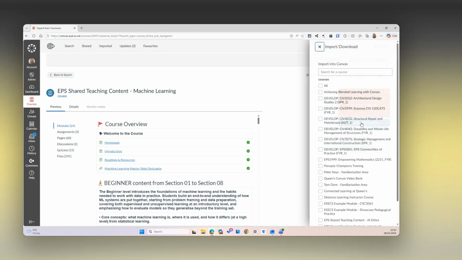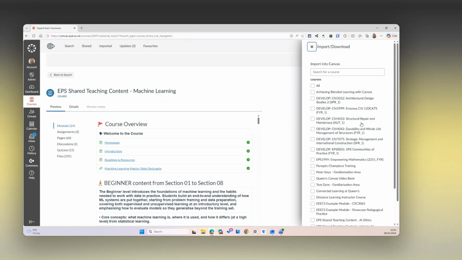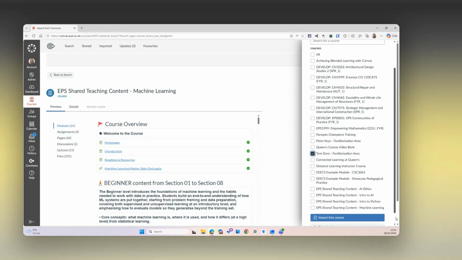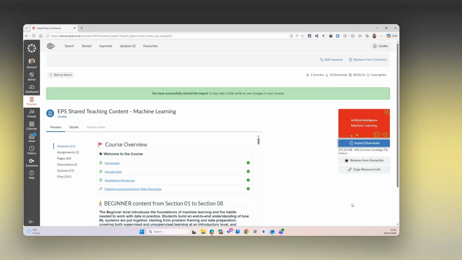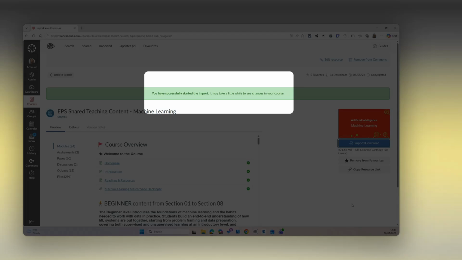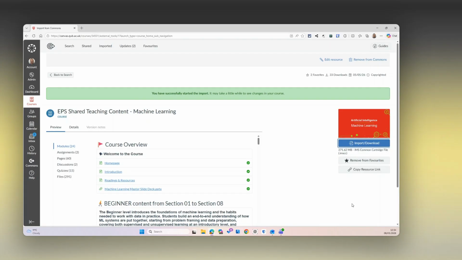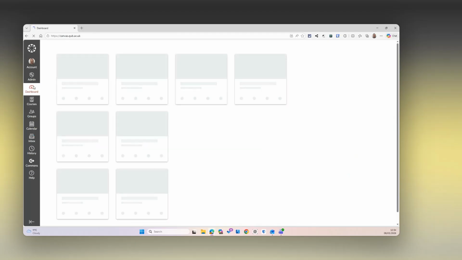If I click import, I have the option to import it into all the courses I'm registered in. So I do have to select the course I intend, even though I'm already starting from that course. I do see it here. If I was to go ahead with that, it would be pretty straightforward. I would just click import into course, and it would carry on like that. Then we could go to the dashboard and go to the course.